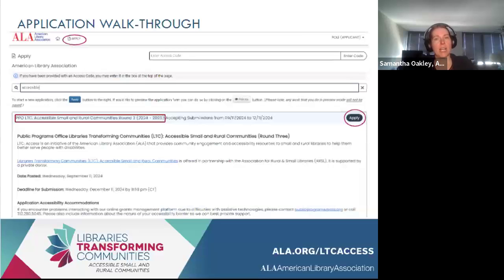Once you have completed setting up your new account, you will be brought to this screen that you see on the PowerPoint. However, if you are logging in to a previously used account, you will instead be brought to the applicant dashboard. To access the list of open opportunities, click Apply in the top left corner. On the Apply screen, find PPO LTC Accessible Small and Rural Communities Round 3 in the list of open opportunities. From here, you can review the project guidelines or click Apply to begin your application.